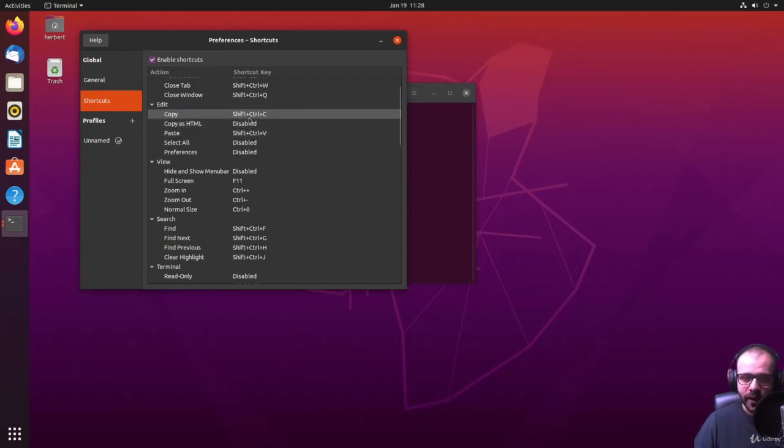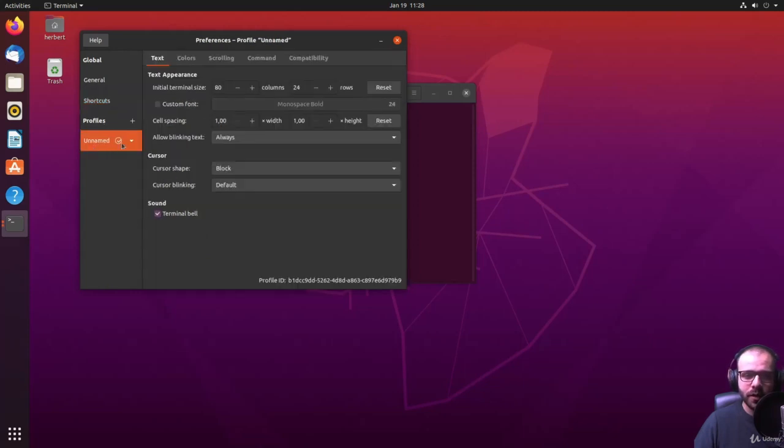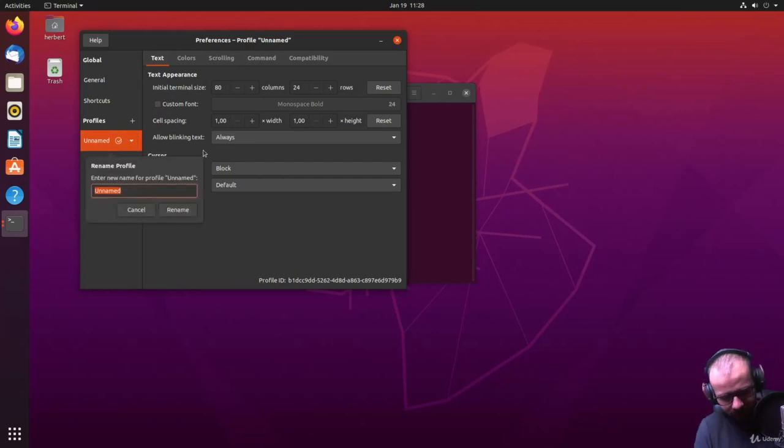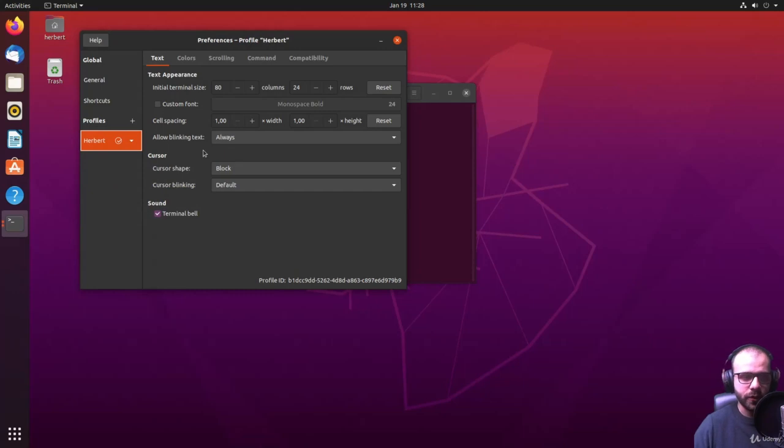Like, for example, editing stuff. You want to copy stuff, you want to paste stuff. That's all going to be very handy in the future. But we're going to be focusing on the profiles. And we have one profile called unnamed over here. I do believe that we can rename it to something else. So let's call it Herbert in this case, because yeah, that's my name.